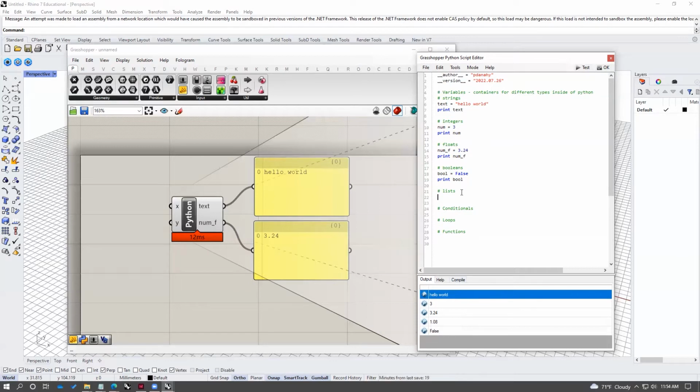The next data type is lists, which works similarly to the variable types above, except a list is going to store multiple of these variables. So it's going to be similar to a string variable, which is able to contain a list of characters. Lists are going to be able to contain multiple integers, multiple floats.